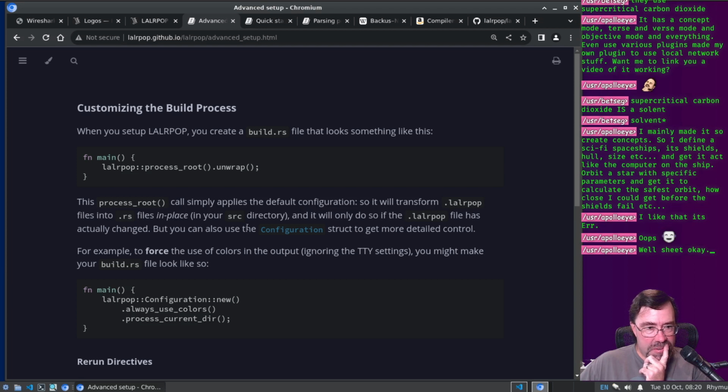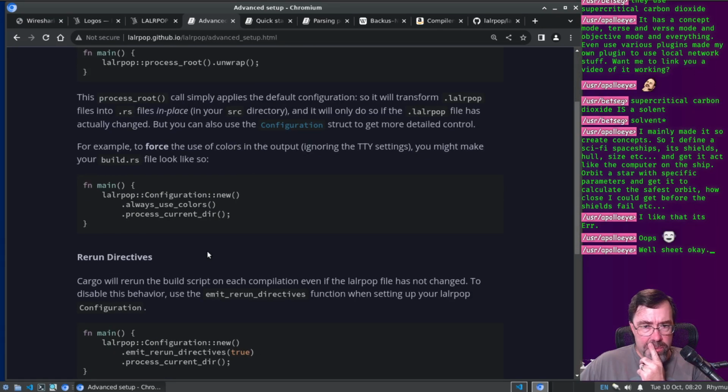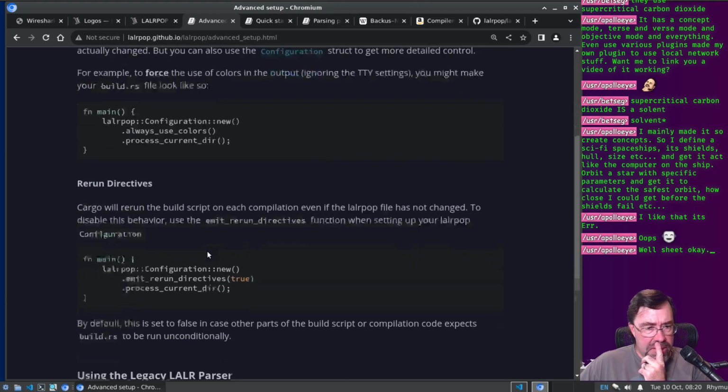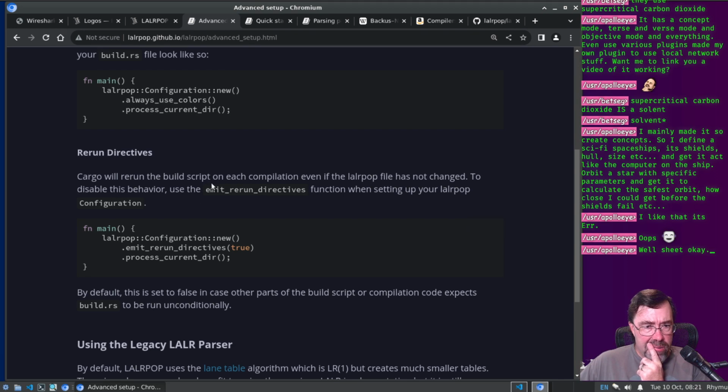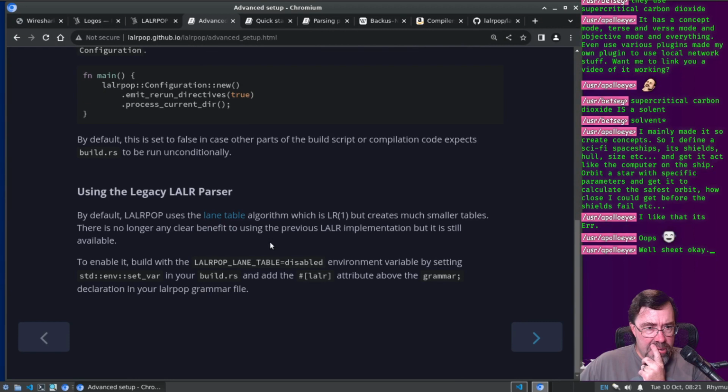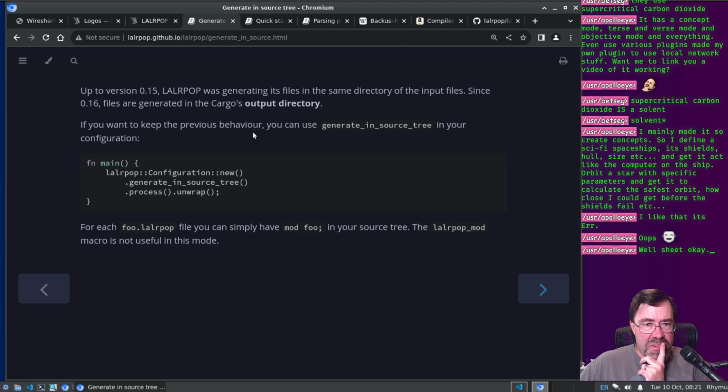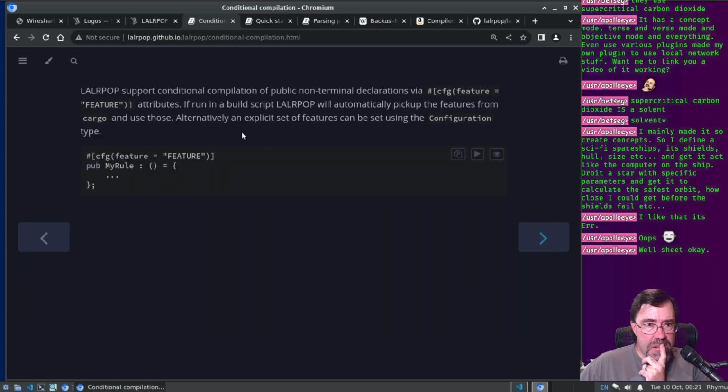Files to one place. It will only do so if they had actually changed. Transform it in place, and we'll do so if the files actually change. But you can use configuration to get more control. Force the use of colors in the output. Oh, okay. It'll run it on every compilation. That's fine. Lane table algorithm, which is LR, but creates much smaller tables. Okay, so there's an older parser we can use if we want. So you can put it in a source tree somewhere else. We don't need that. Conditional compilation of public non-terminal declarations. I don't think that applies.